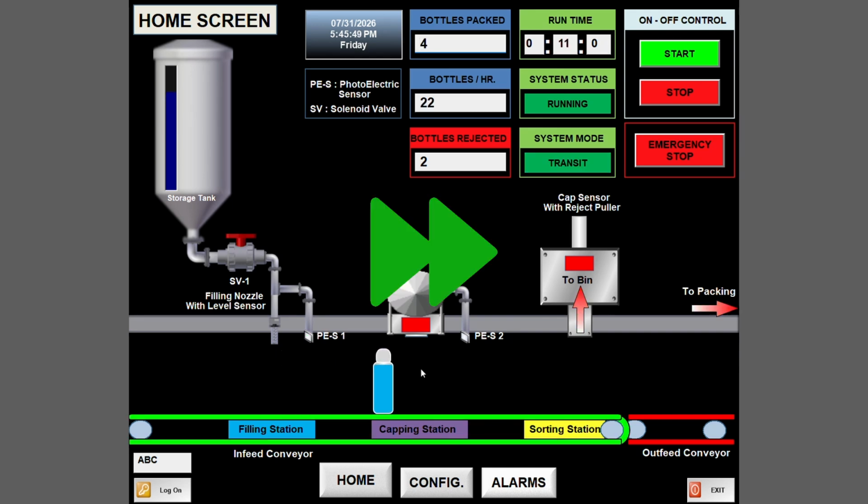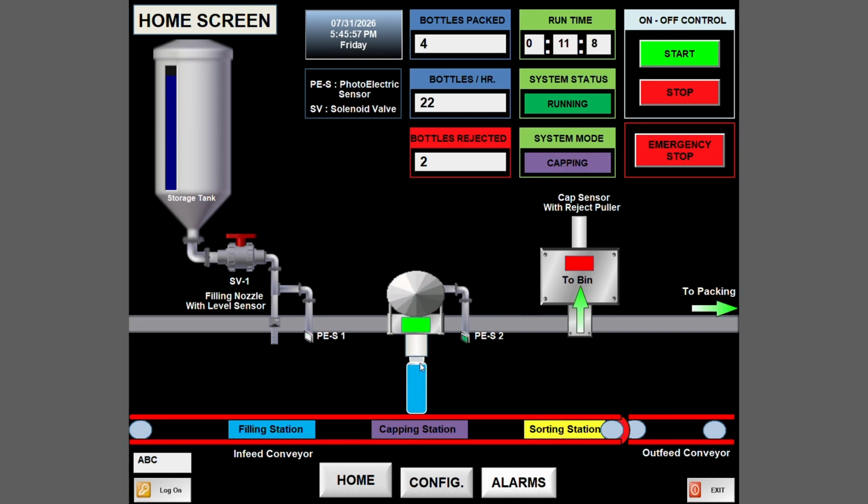The bottle passes through the filling station as normal. Because the cap absent fault is active, no cap is applied at the capping station. When the bottle reaches the sorting station, the cap presence sensor detects that the bottle is missing its cap and marks it as a rejected product. The reject puller arm extends normally and successfully picks up the rejected bottle.